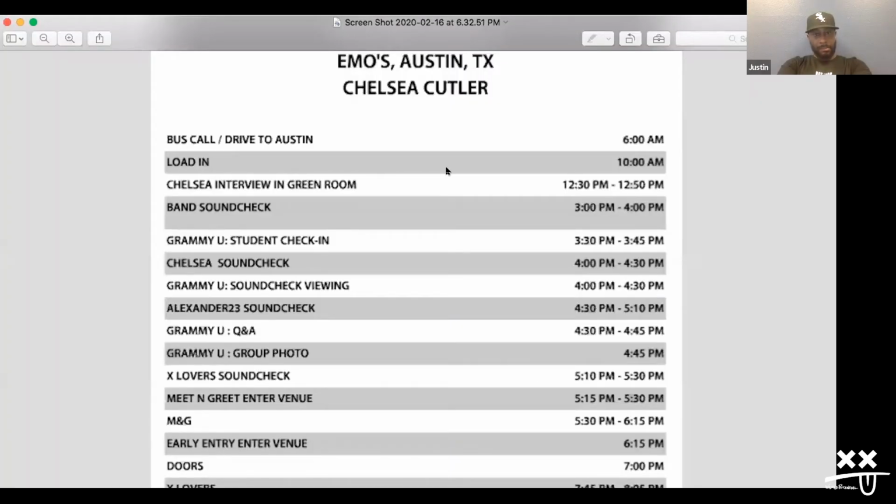Cool. So yeah, this is Chelsea's day sheet from the show we had in Austin, the Emos. I think that's like 1,700 cap. So like Chad was saying, we have a bus with a trailer and a box truck for this one. So we were coming from Houston.